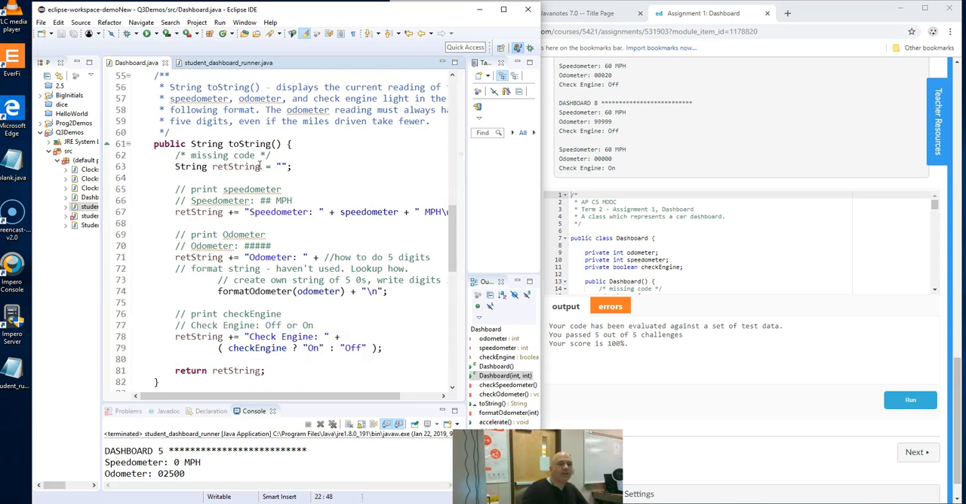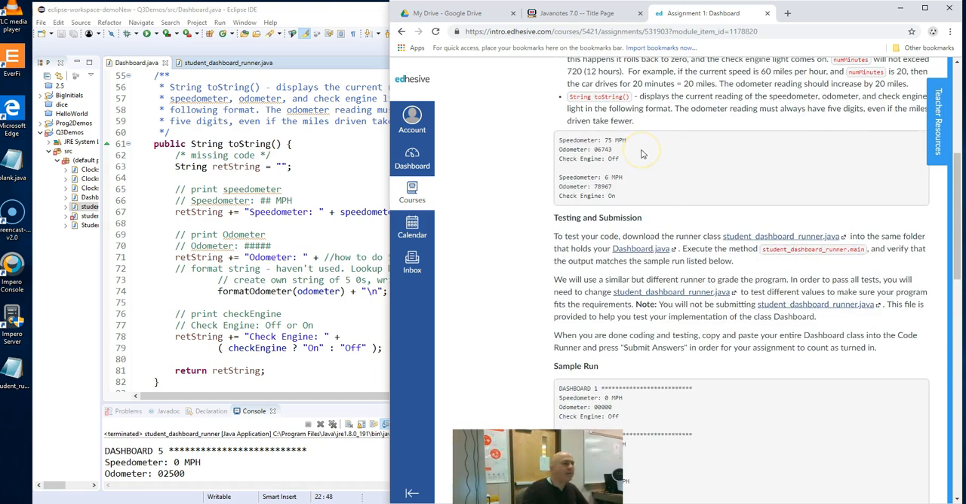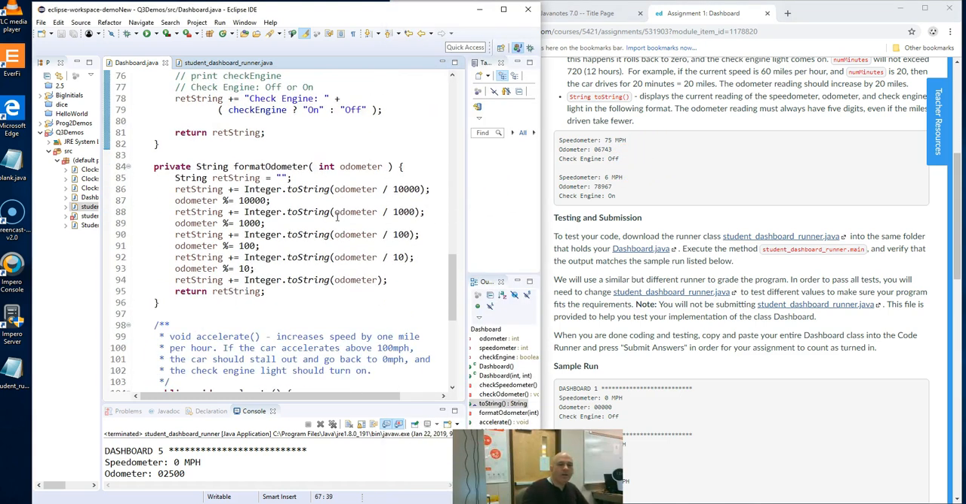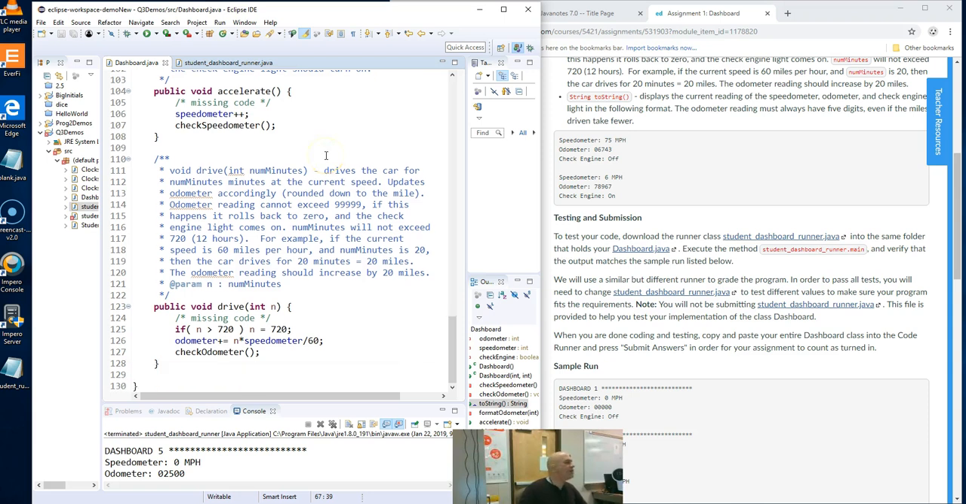You're to make a ToString function which prints exactly a single dashboard in the format that they give. And that format is speedometer colon, how many miles per hour, odometer with 5 digits always, and check engine either on or off. You're also making an accelerate command. The accelerate command adds 1 to the speed and checks to see if you've overspeeded. The drive command drives for a certain amount of time, adds the distance traveled during that time to your odometer, and checks to see if the odometer has overdone.